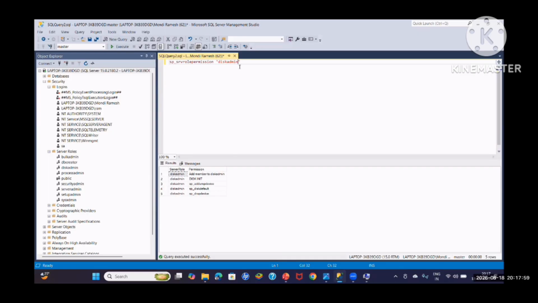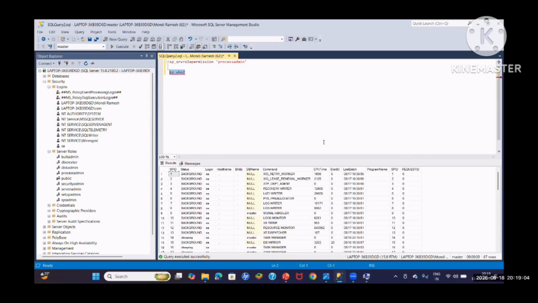Now next is the process admin. Process admin is very simple. If you run sp_who, everyone knows about this, right? sp_who will display how many sessions are running and how many processes are running. So complete information. See, in my instance there are 67 processes running. If you want to see this process information, you must grant the process admin permissions. If you are not granting process admin permissions, you cannot see all these processes.